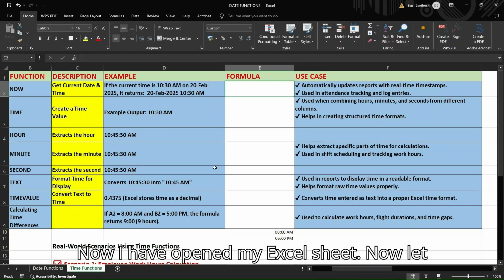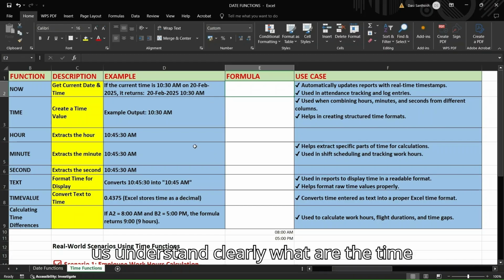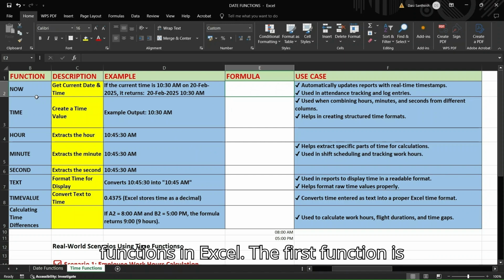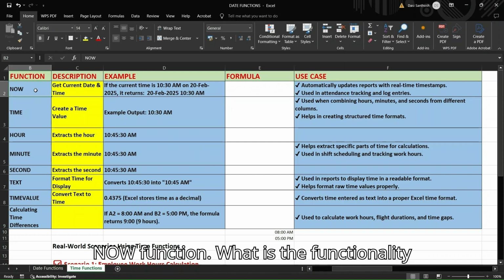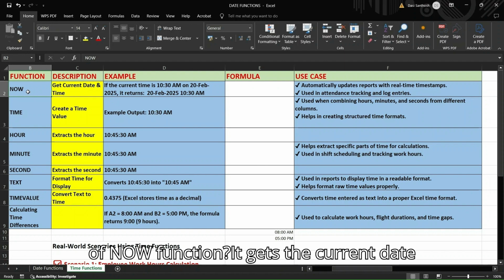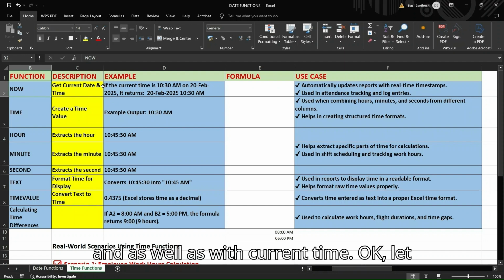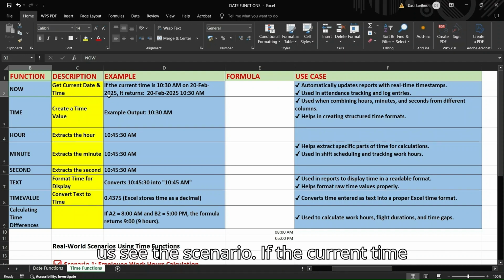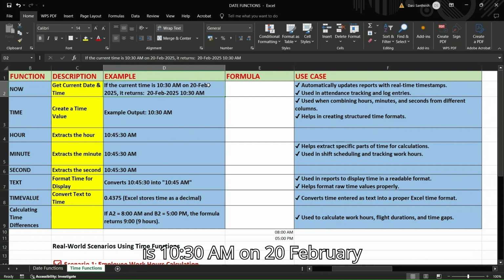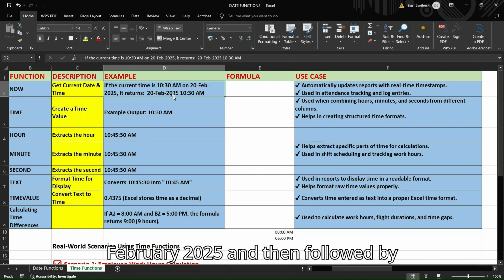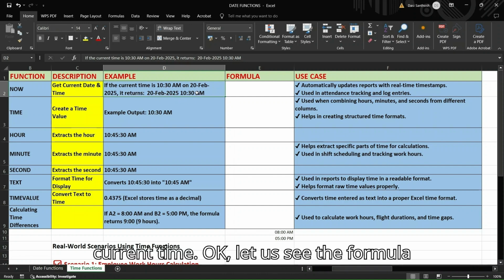Now I have opened my Excel sheet. Now let us understand clearly what the time functions in Excel are. The first function is the NOW function. What is the functionality of the NOW function? It gets the current date as well as the current time. Let us see the scenario. If the current time is 10:30 a.m. on 20 February 2025, then it returns 20 February 2025 followed by the current time.